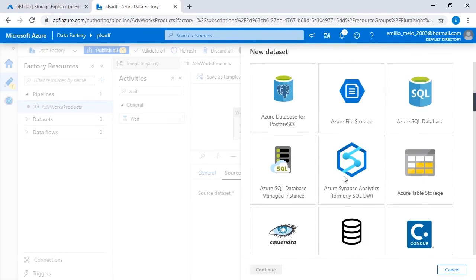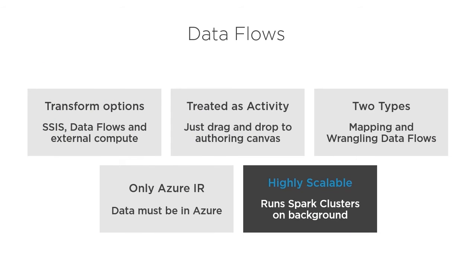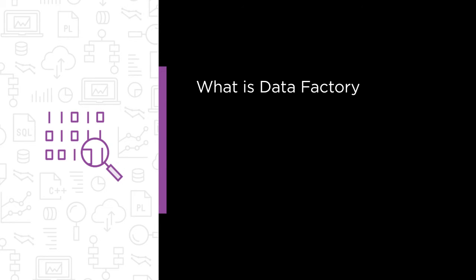In this course, we're going to cover how to create data pipelines in Azure Data Factory. Some of the major topics that we'll cover include: what is Data Factory and what makes it an excellent tool for both ETL and ELT? How to create pipelines, activities, triggers, linked services, datasets, and integration runtimes.